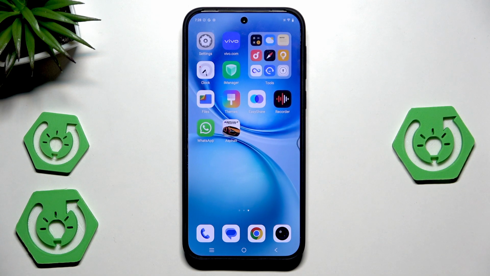Hello, in this video I'm going to show you the top tricks on the VIVO X200 FE.